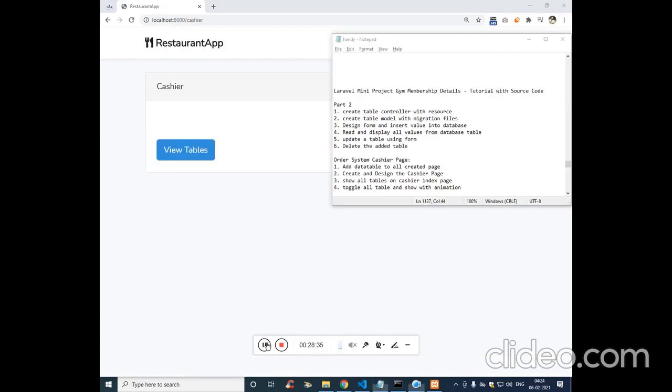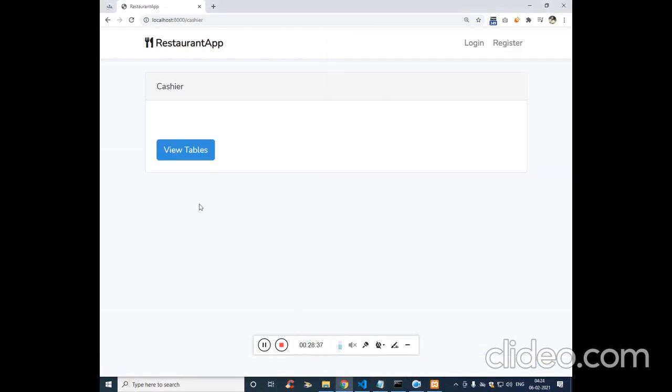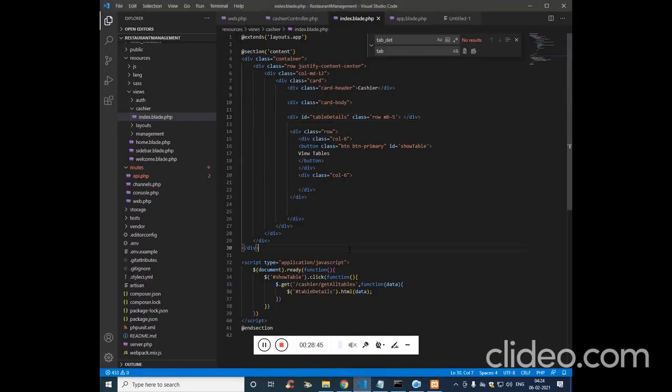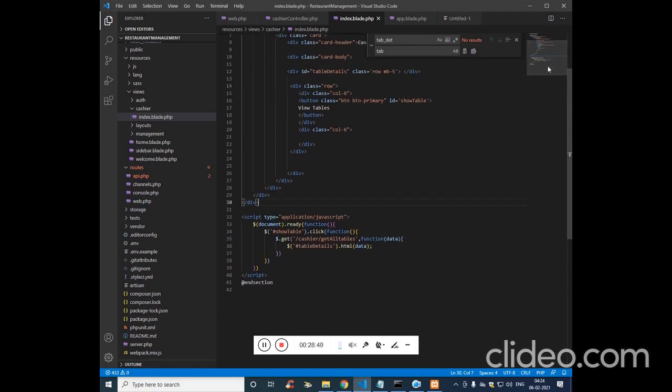So now we are going to add the toggle effects. Like if I click on view tables, the table should view. I'll click again. I want the table to get hidden. So for that, what we can do is, it's the simple jQuery trick. Get the ID of the table, and we have this table. Sorry, not the table, the container which holds the table.